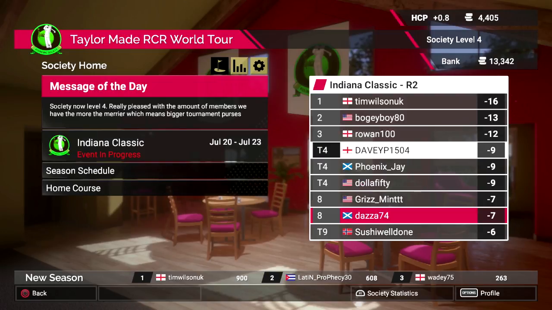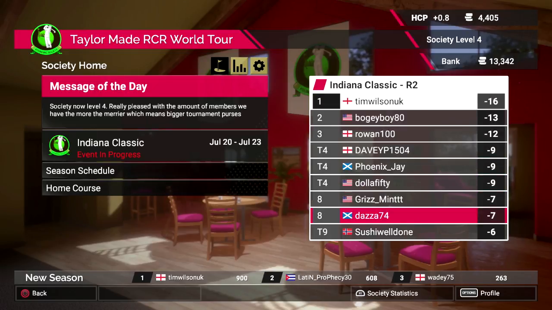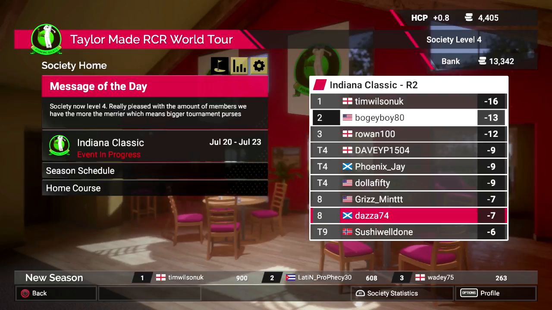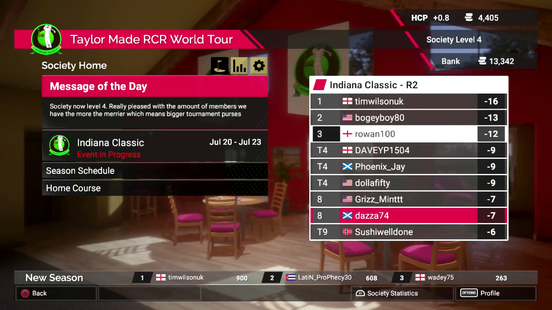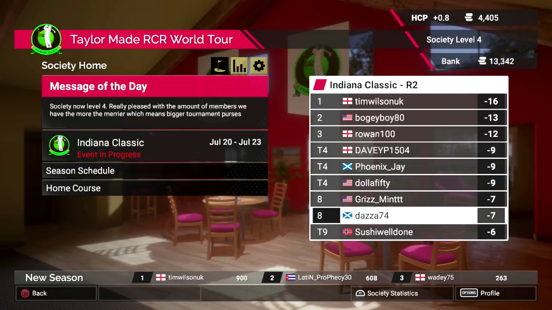So we're 8th place at the moment. We really should have probably been maybe a couple of strokes further up, but Tim Wilson UK is 16 under. Bogey Boy 13. Rowan 100, 12 under. Reasonably pleased with 7 under.